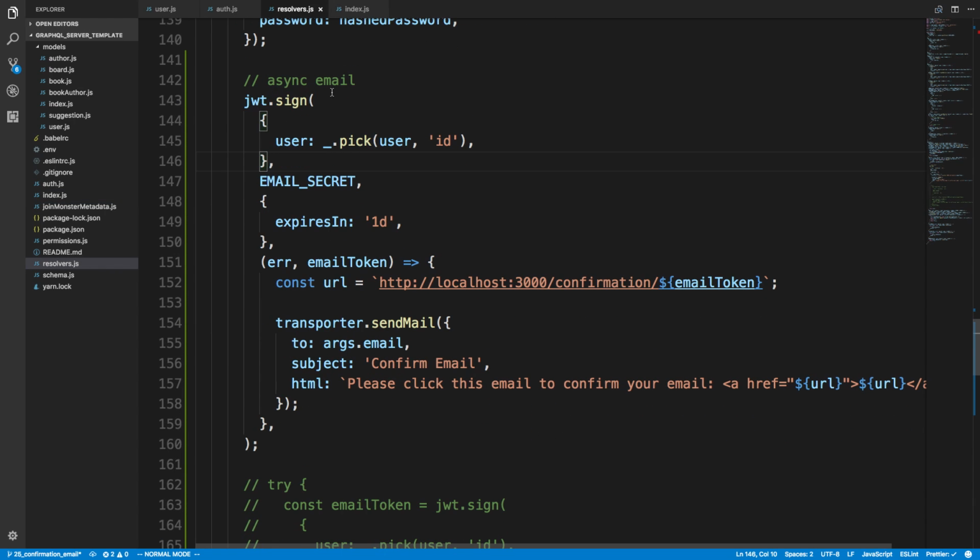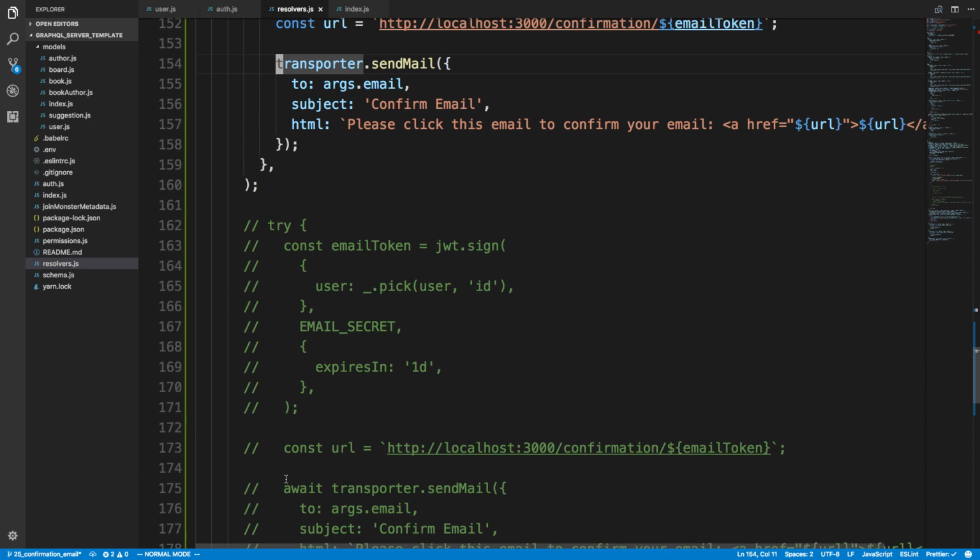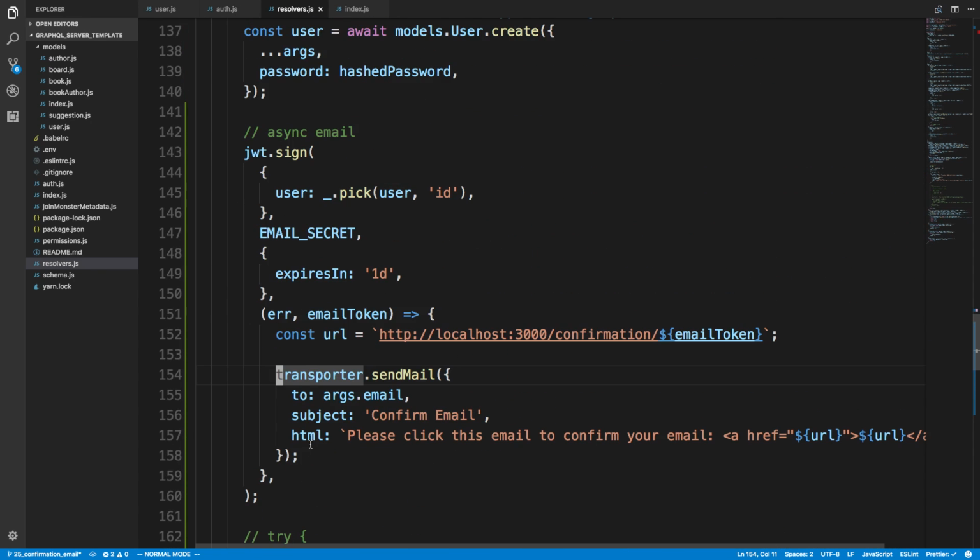So with the async one, what I'm doing is I'm signing the token and they give you a callback function. And in that callback function, I am doing the exact same thing. I'm creating the URL and then I'm sending the email in the same way. The only difference is you see I'm not awaiting the response. So this is happening asynchronously. Okay, let's take a look at what this endpoint right here is doing.